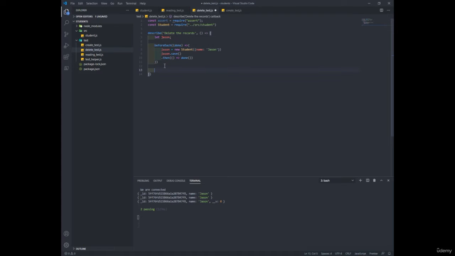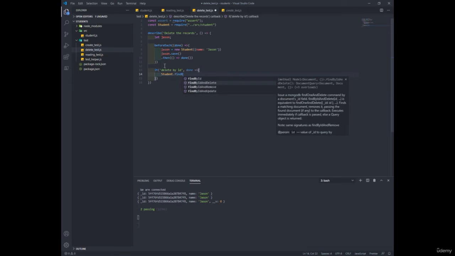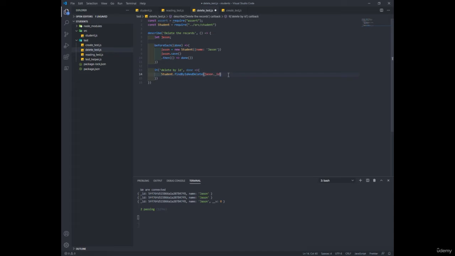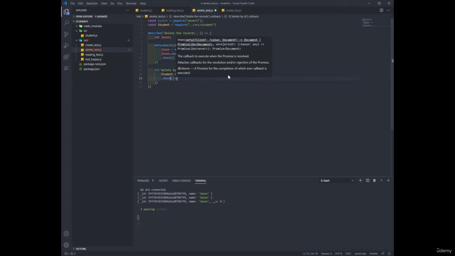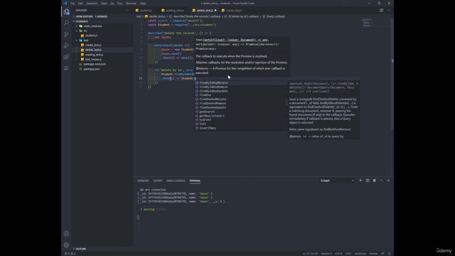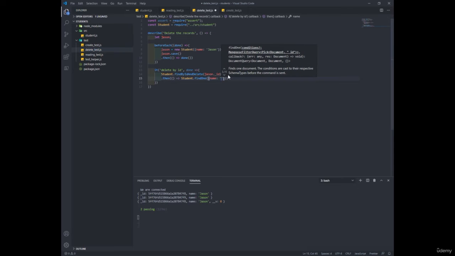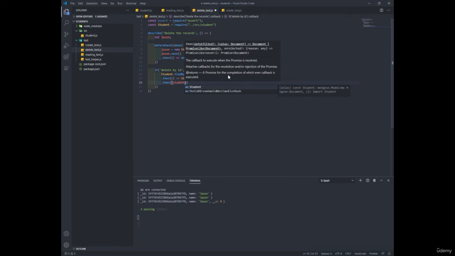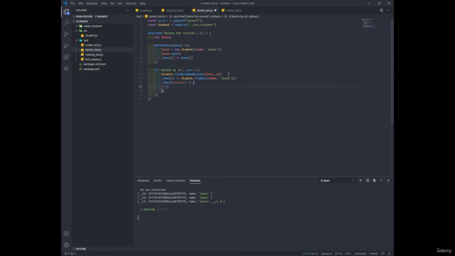So inside of a first it block, I'm going to use the find by ID and delete. All right, so here just write delete by ID and done callback. Then student find by ID and delete JSON.id. So after that, I'm going to add then block again, and inside of it, I will add student.findOne named JSON. I'm going to chain on another then block here with a student, but this block only works after the first then returns successfully.